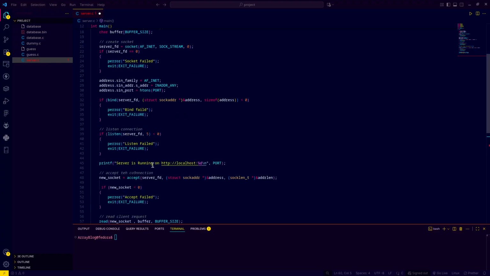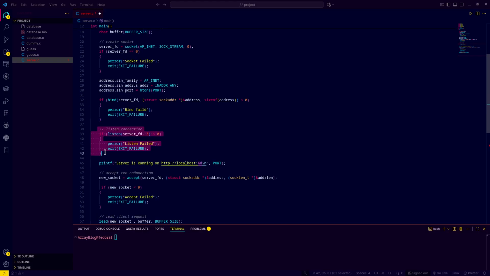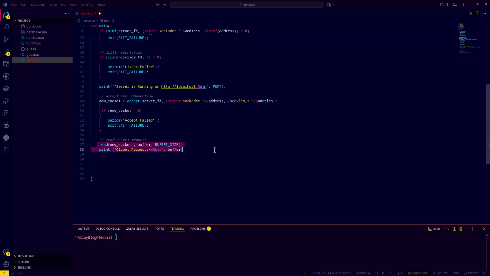So till now we have created the socket, we have checked if the socket is bound or not, then we have checked if the socket is listening or not, right? Then we printed that the server is running on this port, and now we are accepting the connection. So we created here the new socket, and then we check that new socket is accepting the connection or not, and then we are reading the client request. Now we have to send an HTTP response, right? So we'll say send HTTP response, right?